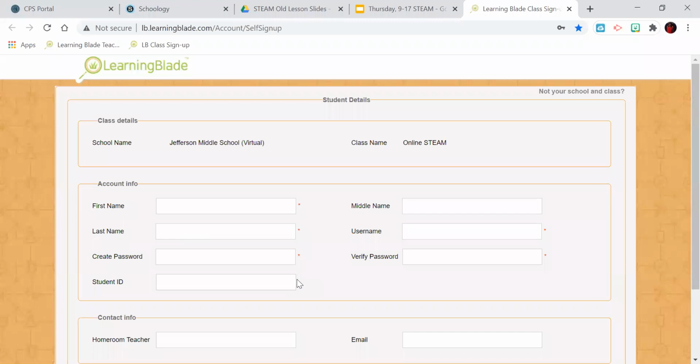All right, and then here you have the class details, Jefferson Middle School Virtual. The class name is Online STEAM, and then you're just going to fill out this information. Okay, so I'm just going to do this as a pretend. I'm actually going to fill this out as my daughter, why not? Her name is Audrey, her last name is Rose. So you would put your first and your last name. Okay.